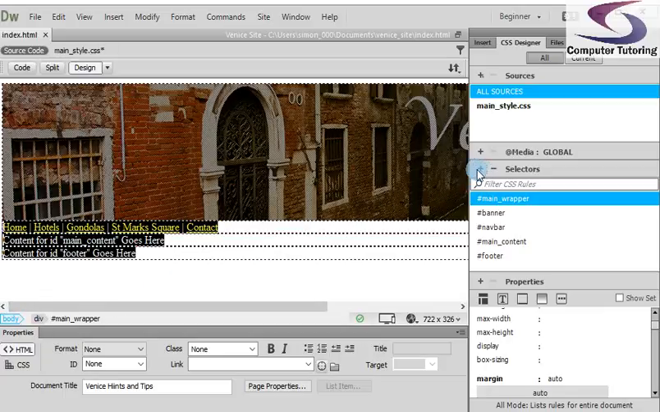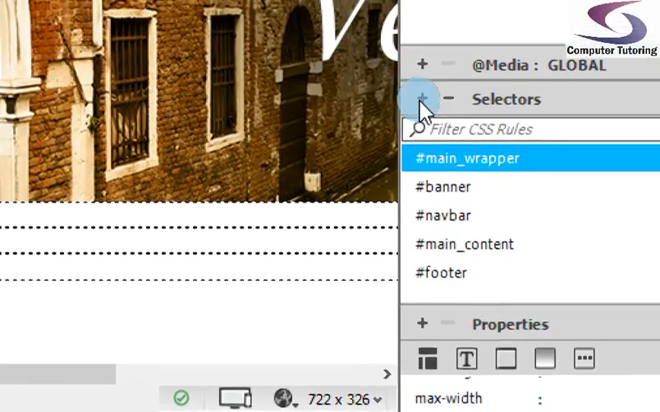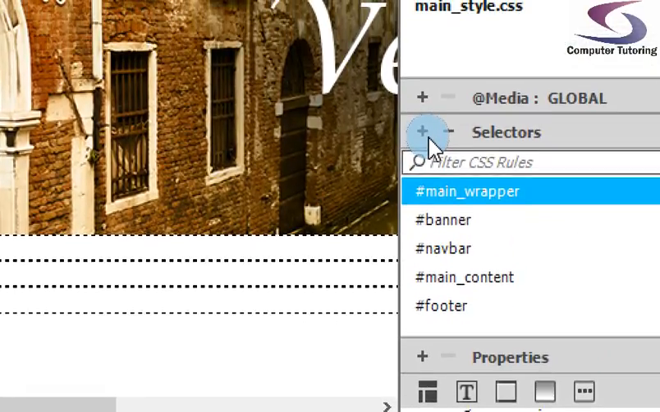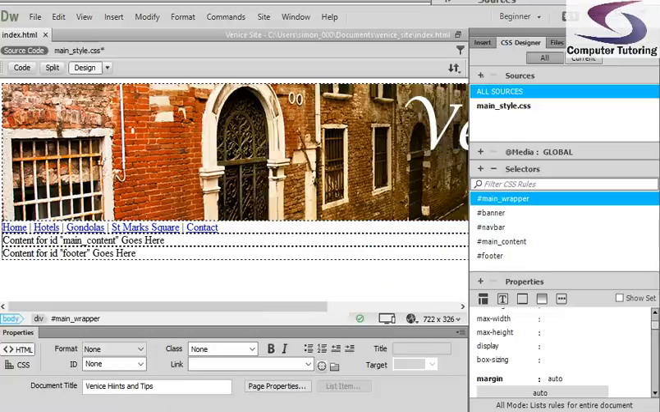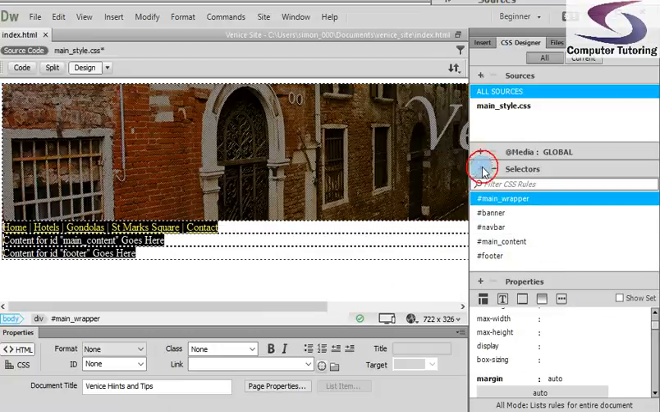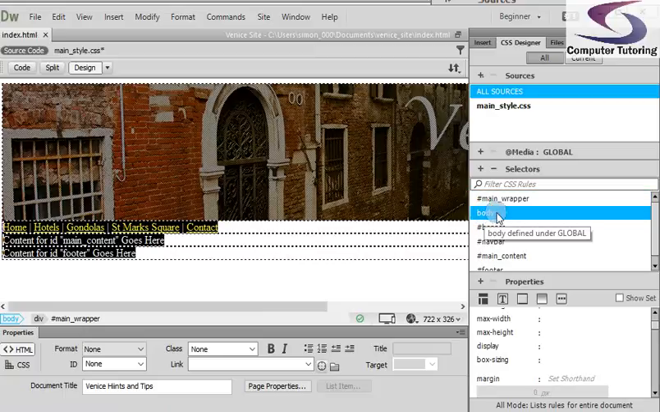Over to the selectors panel over here, let's just zoom in a little bit so you can see this little selector section here. That's good. Just zoom out again. Okay, we're going to click on plus. Notice body appears just there. I'm just going to press enter to make sure it goes in. And there's the body selector. Anything we apply to this body selector will affect the whole page.